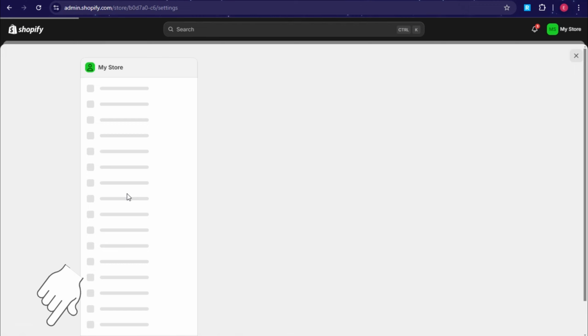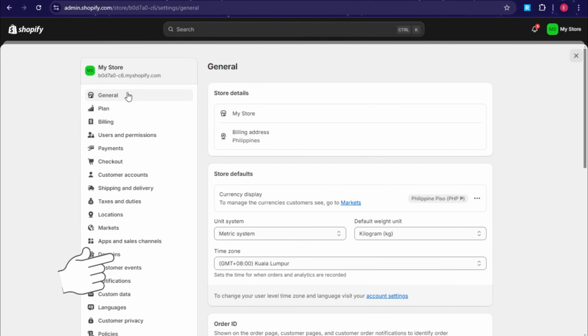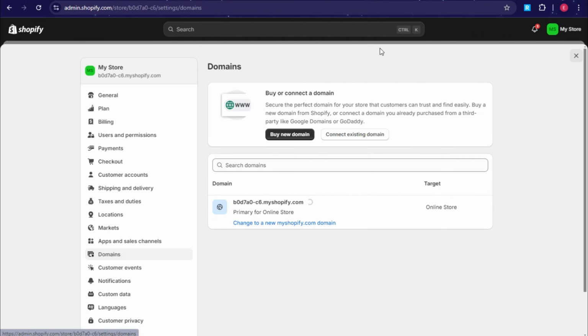So basically, you just have to open your Shopify and go to settings. Under settings, you have to scroll down and then look for domains. Tap this one. So under domains, you will see all your domains right here, obviously.